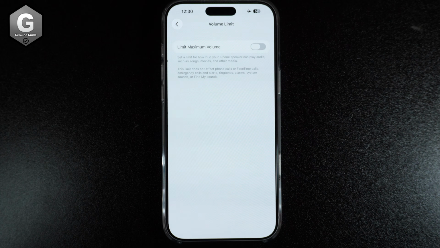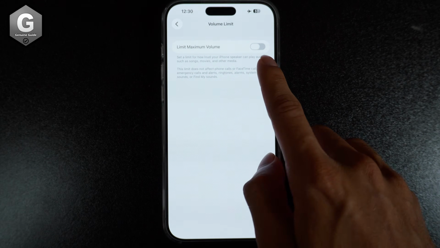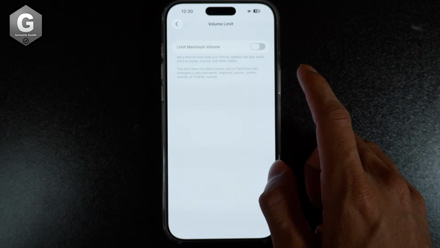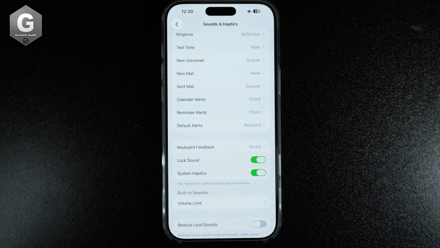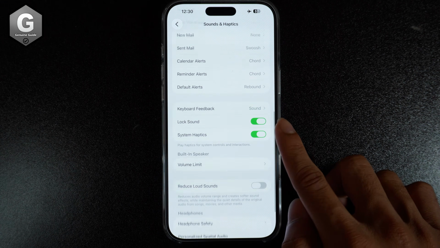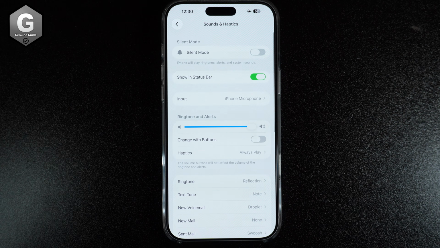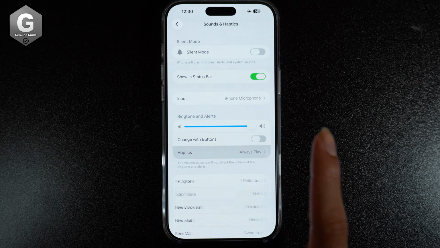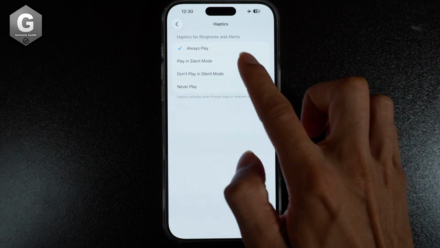Volume limit. Click on volume limit. Limit Maximum Volume shows the maximum volume. Here we have to turn this off. Go back. Now you have to do this setting. After doing this setting, now go to the back side.